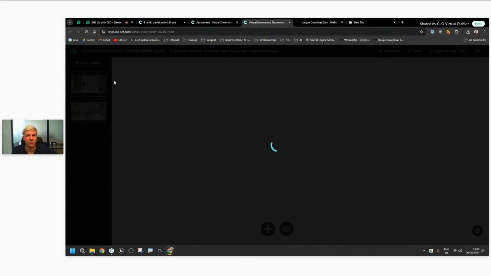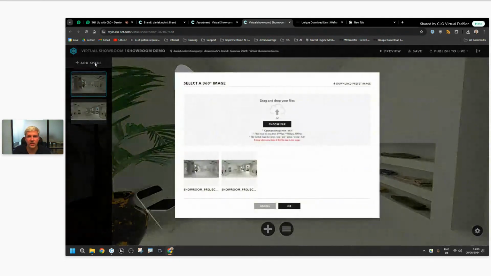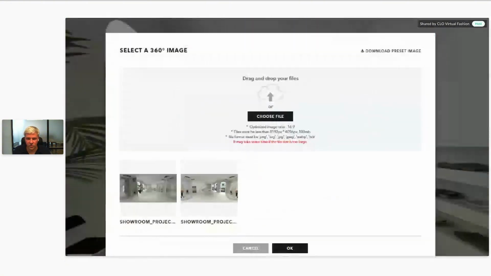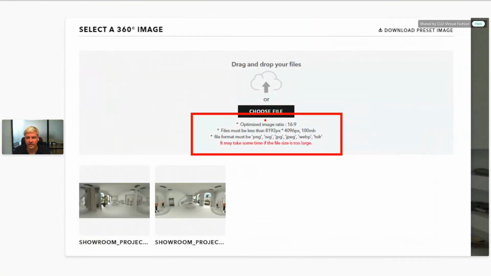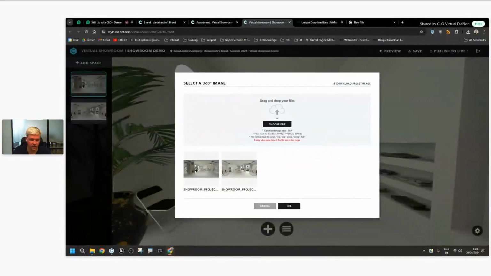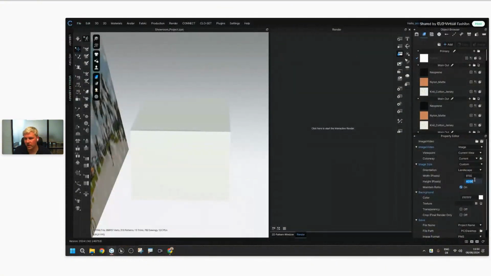I just quickly wanted to show you something before we continue. The images that we will add here for the virtual showroom should be 16 by 9 in format, and files must be less than 8000 by 4096 pixels and a size of each image of 100 megabytes maximum. So this is what I'm trying to set up here in CLO. So I went with the highest resolution, so that's what I put in.